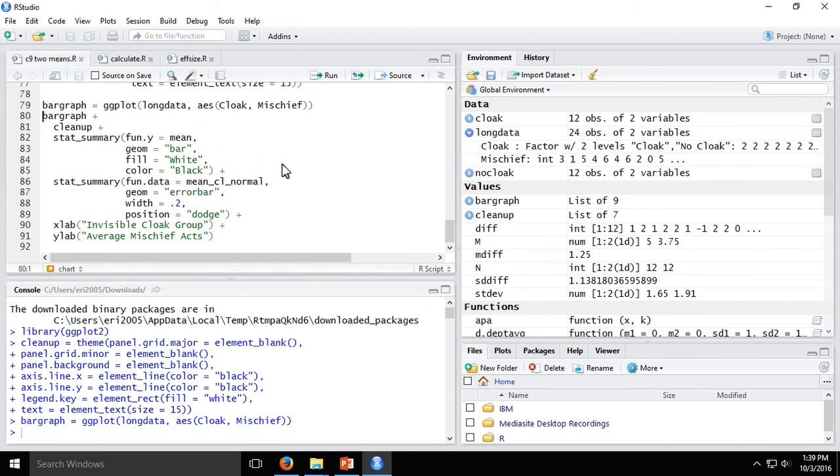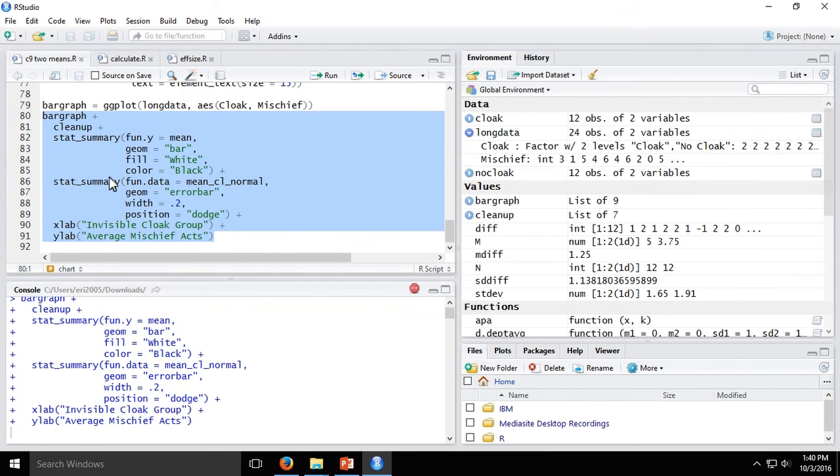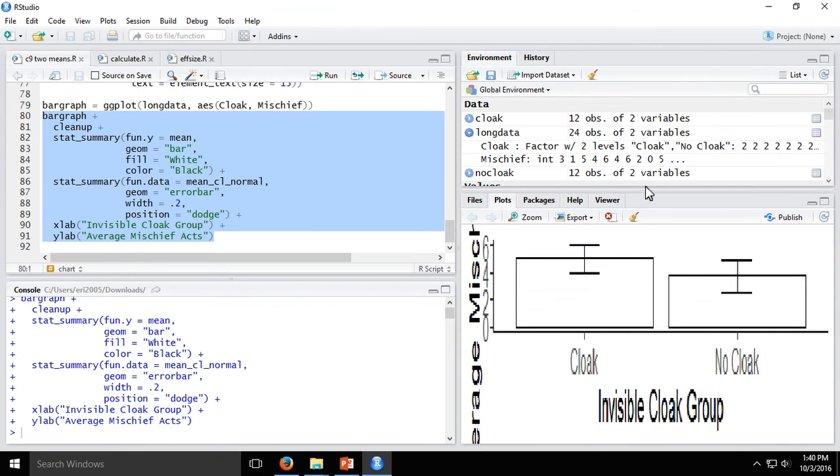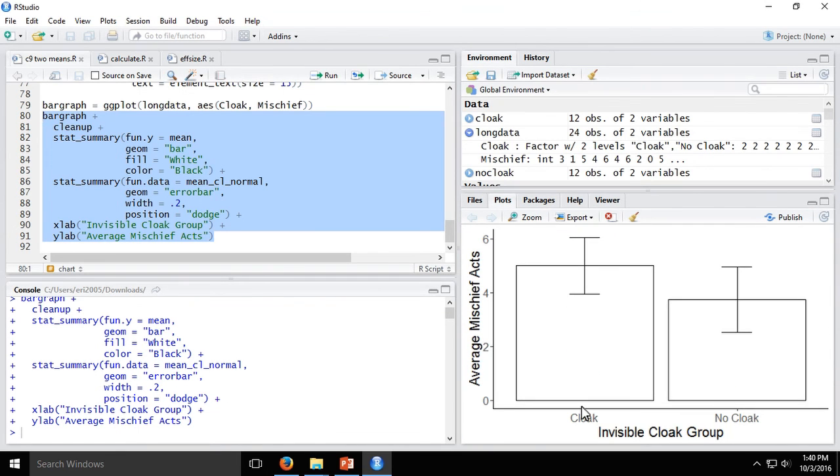And then we're just going to use our stat summary, the simple stat summary, where we only have one set of bars. And then I've got x and y names cleaned up. Oops, it's going to be unhappy. There we go. So you should get a graph that looks like this.